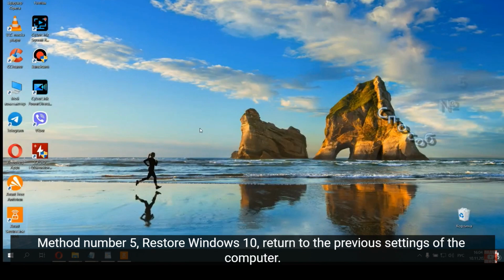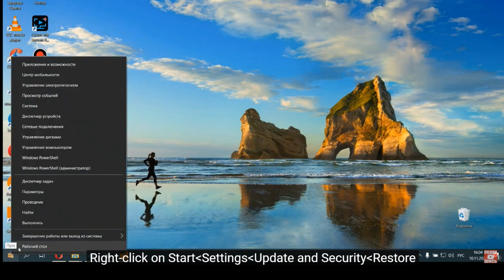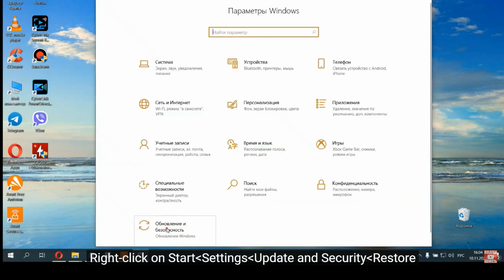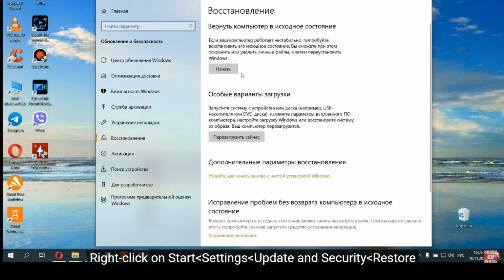Method number 5, restore Windows 10, return to the previous settings of the computer. Or reinstall Windows 10 from a disk or flash drive. But an alternative method is to restore Windows 10. Right-click on Start. You need to return your computer to its original state.